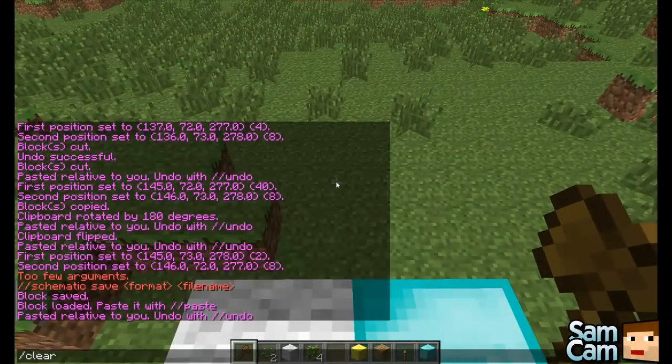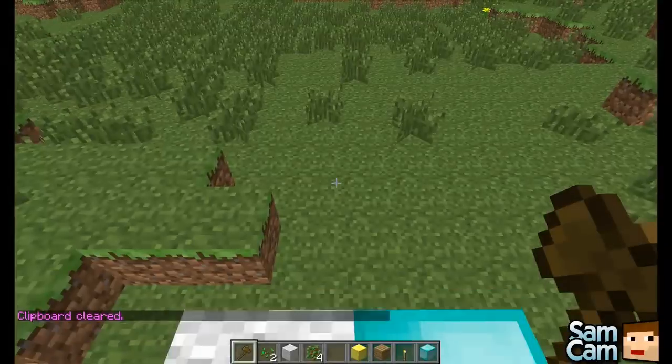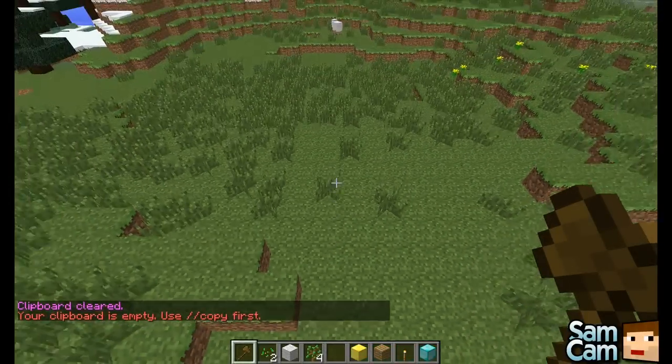And finally, when we want to clear the clipboard, we can do clear clipboard, and then we can no longer paste because we have nothing copied.